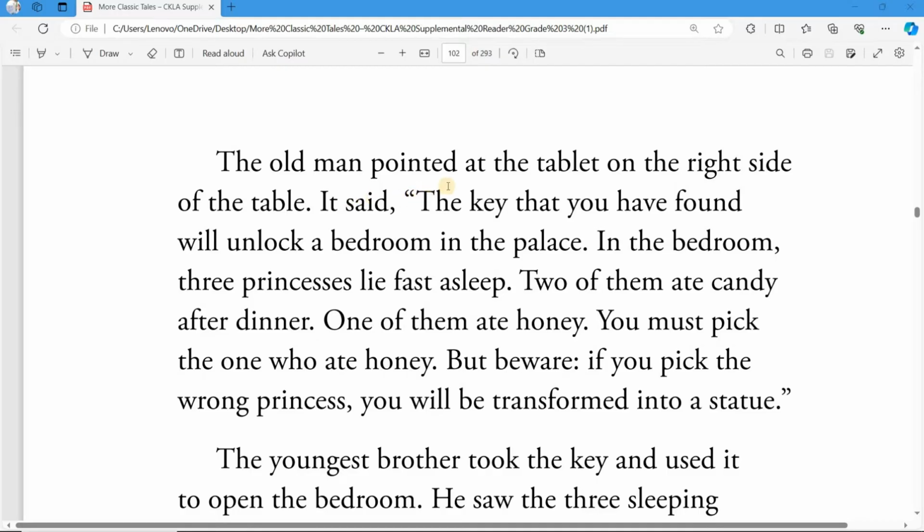The old man pointed at the tablet on the right side of the table. It said, "The key that you have found will unlock a bedroom in the palace. In the bedroom, 3 princesses lie fast asleep. 2 of them ate candy after dinner. 1 of them ate honey. You must pick the one who ate honey, but beware, if you pick the wrong princess, you will be transformed into a statue."